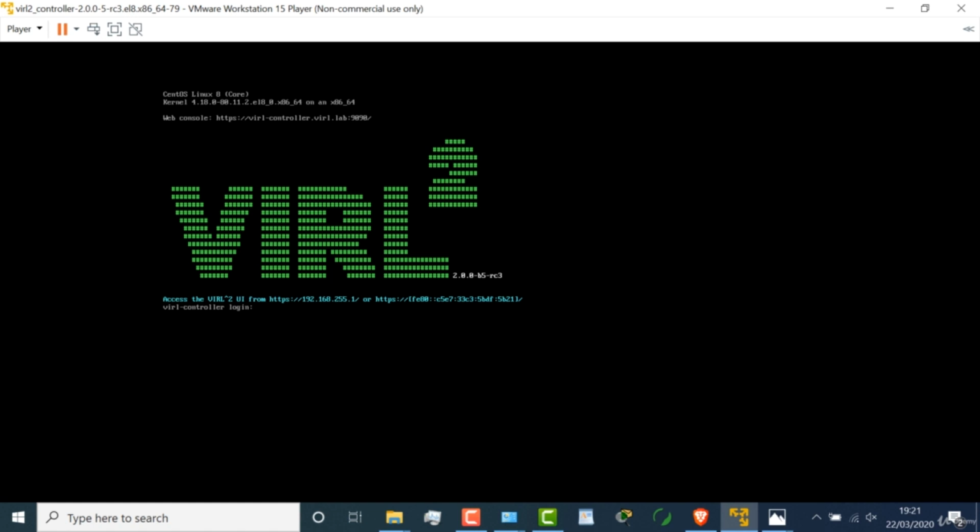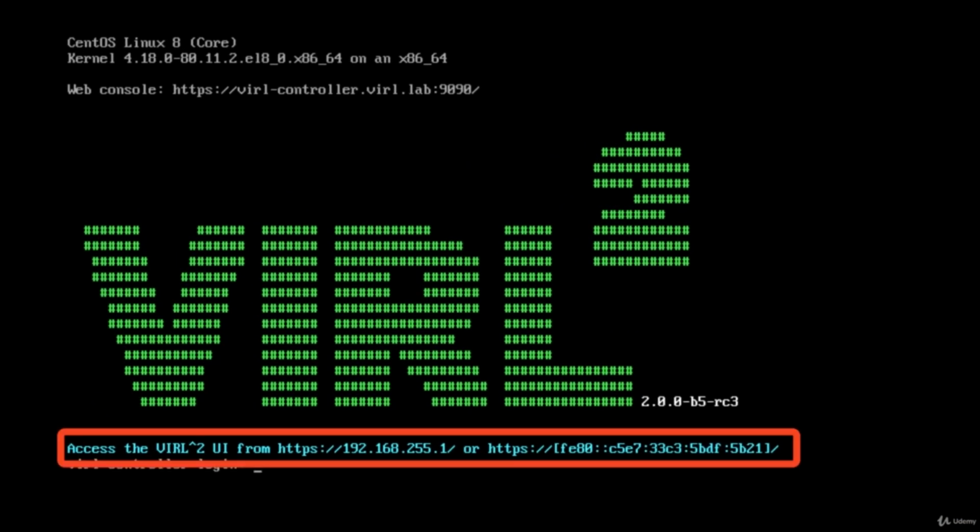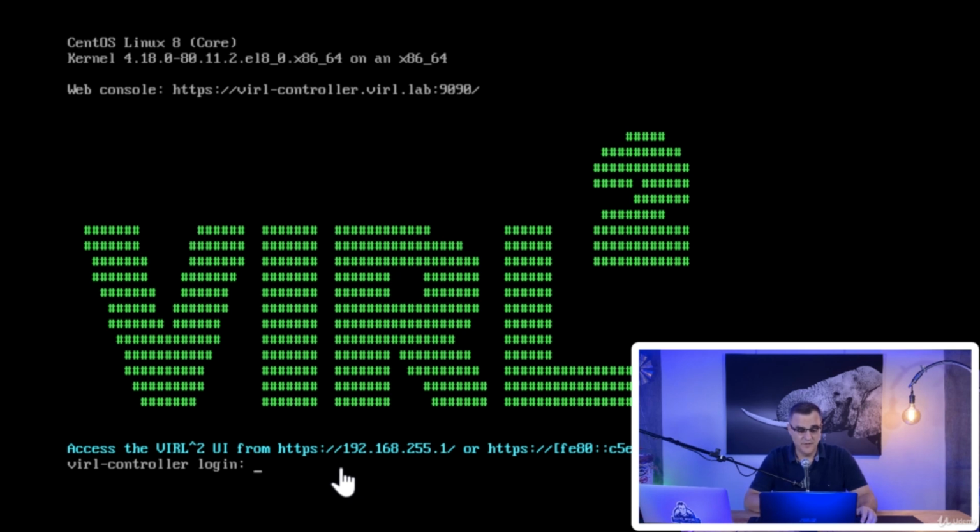I could log in to the CLI. I don't want to do that. I want to log into the GUI. And I'm told the IP address to use, which is 192.168.255.1. Okay, so I'm surprised by this IP address, 192.168.255.1. My local subnet is 10.0.0.0. So that IP address doesn't look right.